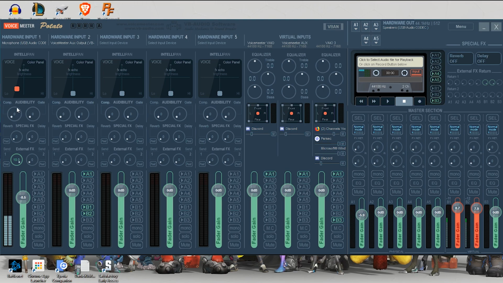Compressor basically equalizes your audio. So when you do loud noises, it brings it down. When you do quiet noises, it brings it up. So you have a much more equal range of level for your audio.